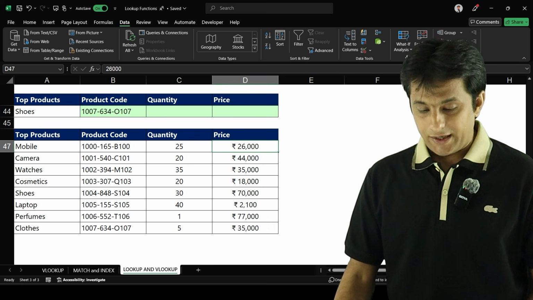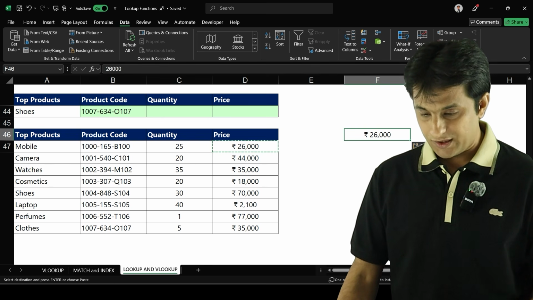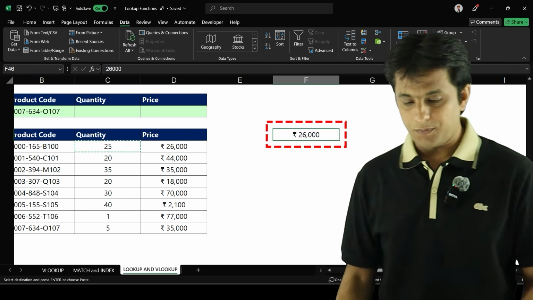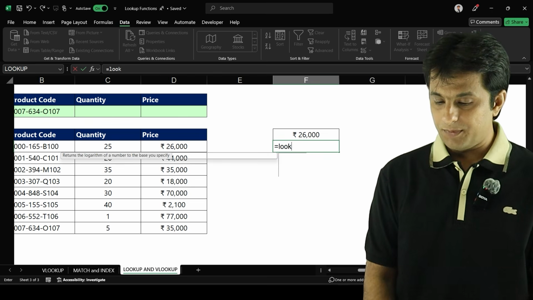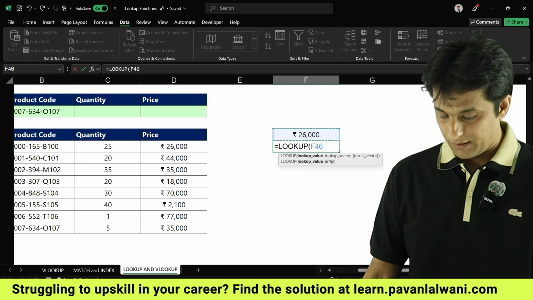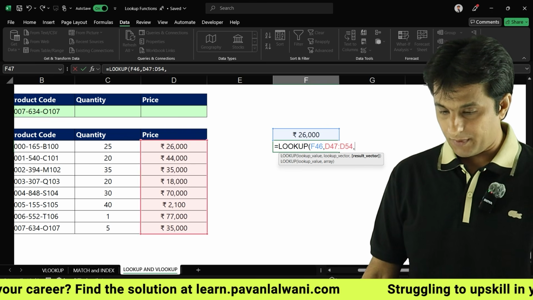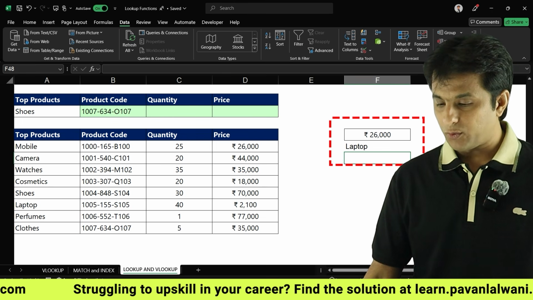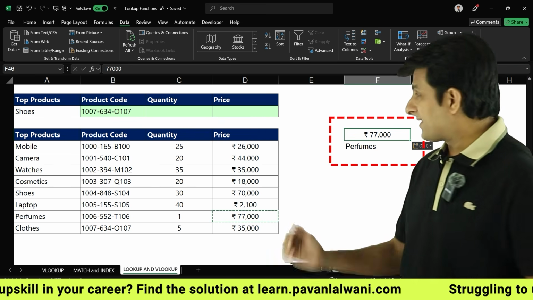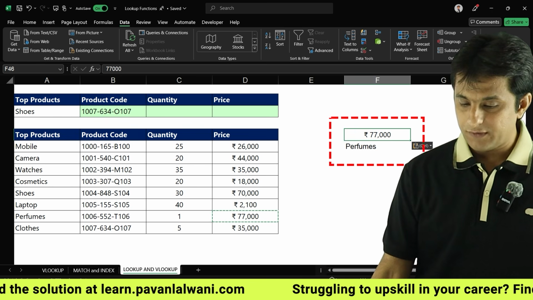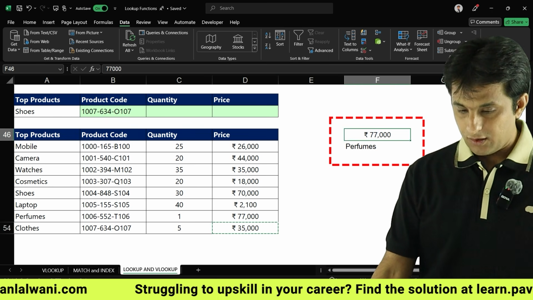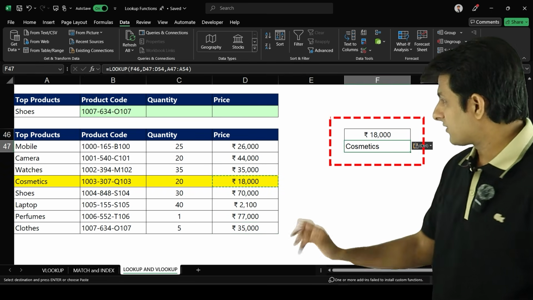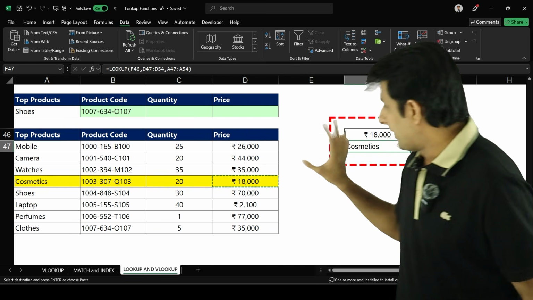Not only this, suppose I have a value which is 26,000. I'll just paste over here 26,000. With the help of this value, I want to find out what is the product. What product do we have? So it becomes equal to lookup, and then we select this lookup value, comma. This is my lookup array, comma, and on the left hand side, that's the products. So close the bracket, enter. And for 26,000, I'll be getting the laptop. Right. So if I paste here 77,000, I'm getting the option as perfumes. Let me copy 35,000, Control V, or let's say 18,000, Control C. And if I paste here Control V, I'm getting the option as cosmetic. So 18,000, I'm getting the cosmetic option. And so it is working fine.